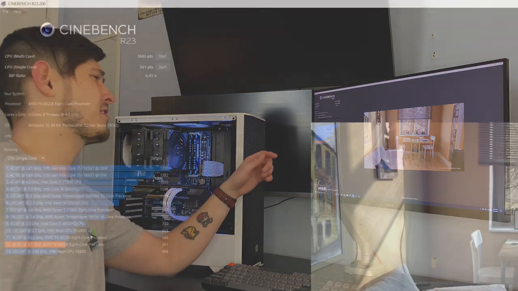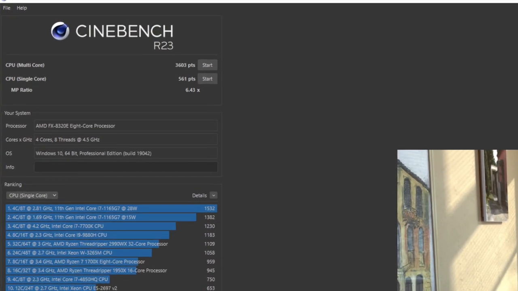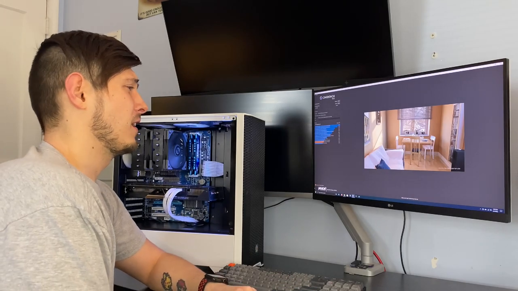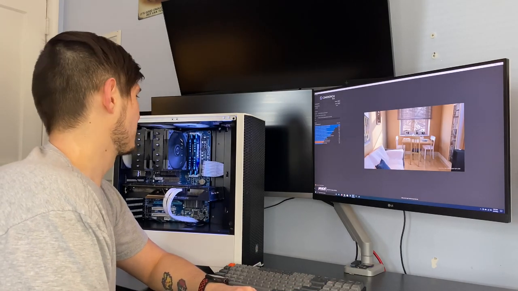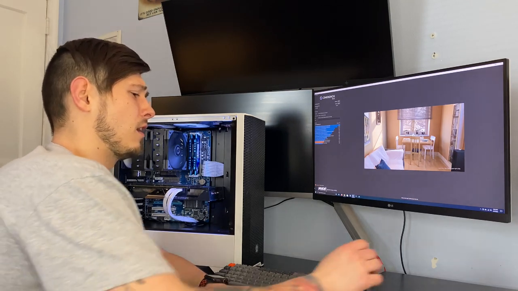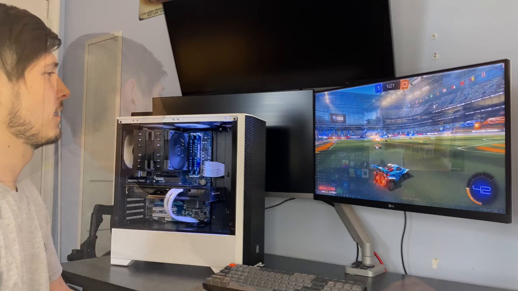Well, as you can see right here, after running Cinebench just to get an idea for performance, it's not holding up so great, especially not for the amount of energy this pulls and heat it puts out. Let's see if it can game though.